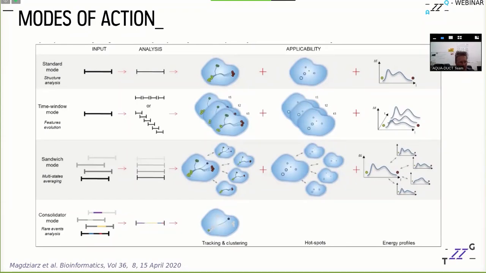And the last mode of action we call the considerator mode. It's for analysis of rare events. By rare events, we mean something that occurs once or a few times during the course of the simulation. Statistically, it's usually not enough to perform some analysis. What we can do with this mode is cut the particular pieces of MD simulation where this event occurs and merge them together, to build one long simulation where these rare events are repeated, and then analyze it the same way as in the standard mode.